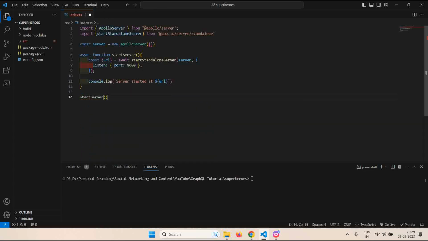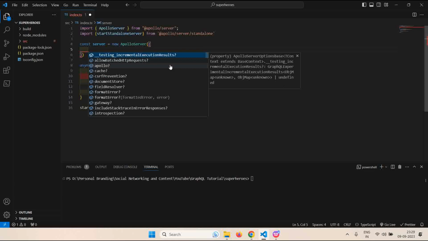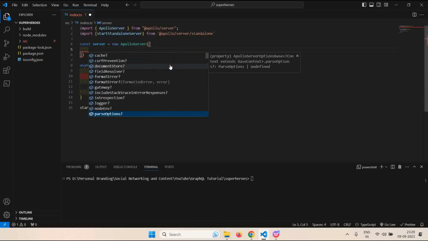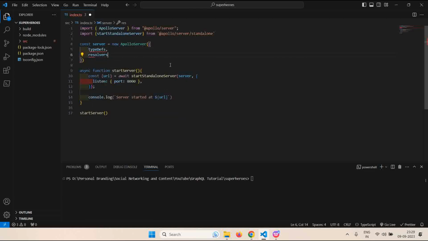Now as you can see, everything is setting up correctly, but there's one error that we have. We cannot pass a blank object. As you can see, TypeScript is helping us, showing that we cannot pass a blank object to this type, and I'm totally going to ignore this because it is something that we don't need. So here we need to pass two main properties, and it turns out that we can pass any properties, but we will be only dealing with two main properties. The first one is going to be typeDefs, and the second one is going to be resolvers.